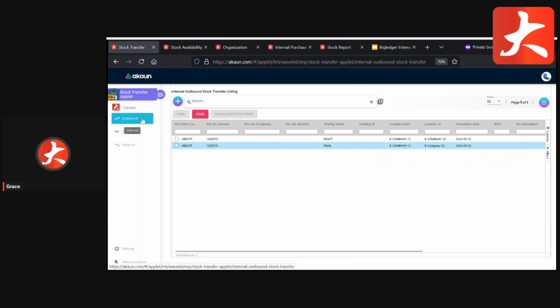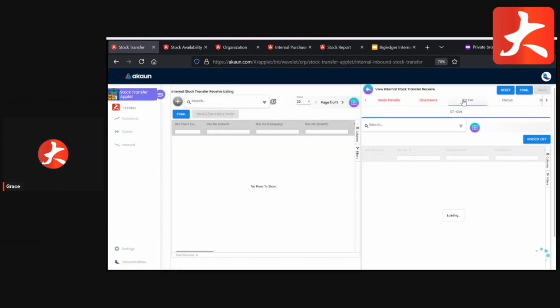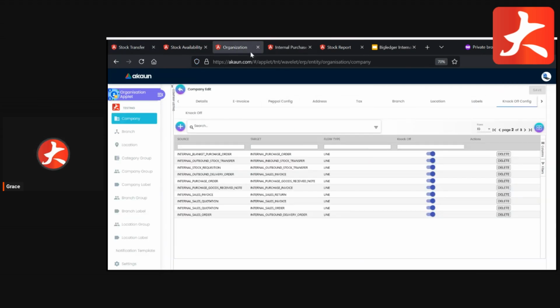So now I already out. This one is final already, that you transfer from one location to another location. So the stock actually arrives under another location. So they need to go to the inbound over here, and then they go to the KO4. Why do they go to KO4? Because I configured here the outbound to the inbound.